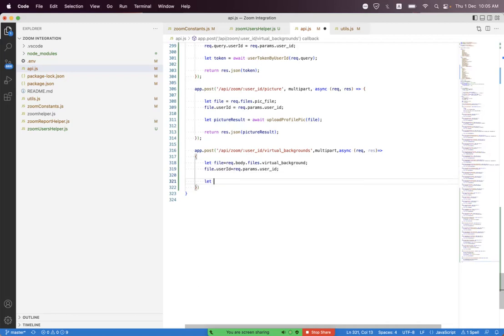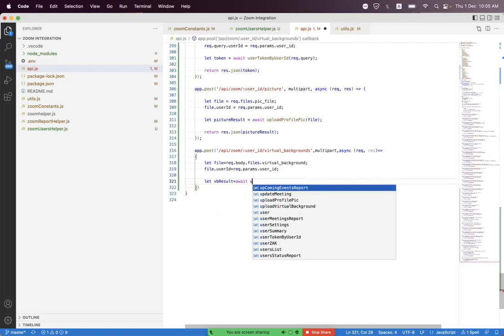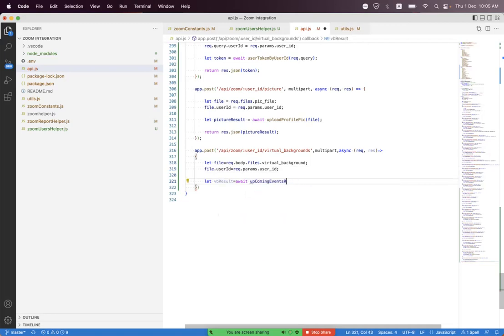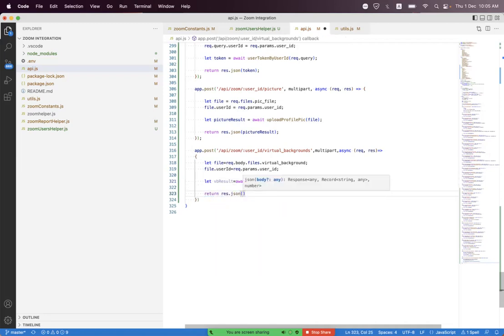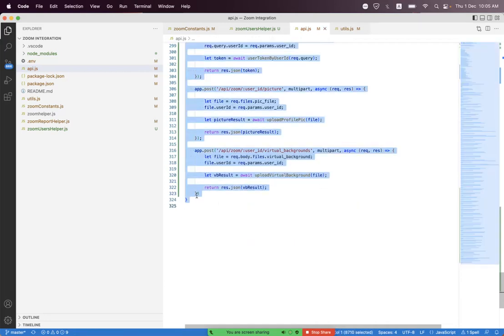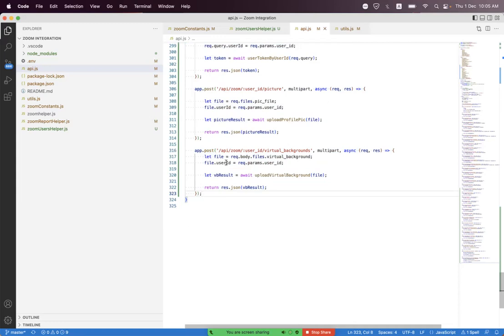So we say here vb result, and we say await and call upload virtual. We say here upload virtual background, and we need to pass the file. Okay, and need to return response.json. So we say vb result. Okay, need to format the code. There's a semicolon, and we first need to see that what already virtual backgrounds we have.